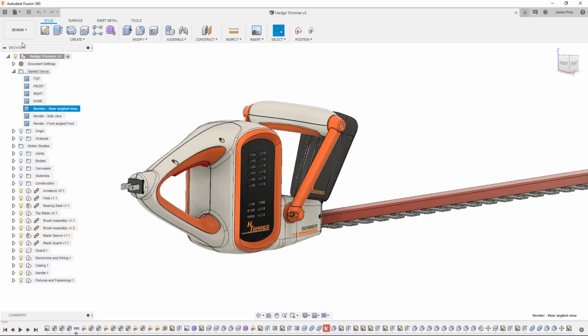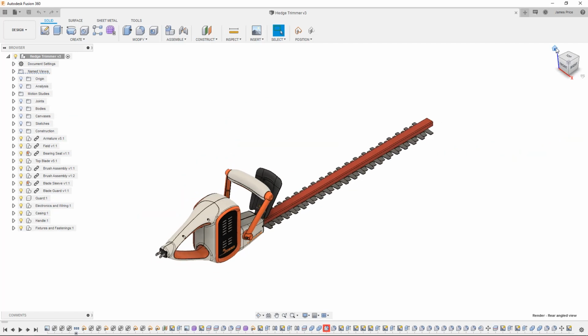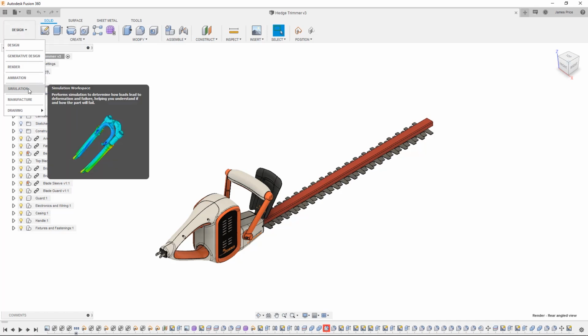Of course, we can always quickly jump back into the design workspace to make any necessary amendments based on feedback before regenerating our render or awaiting sign-off. With the concept signed off, we can now head into the simulation workspace to analyze our part under real-world operating conditions.